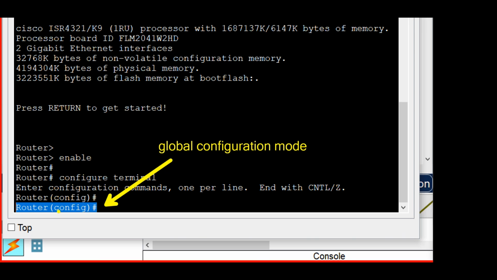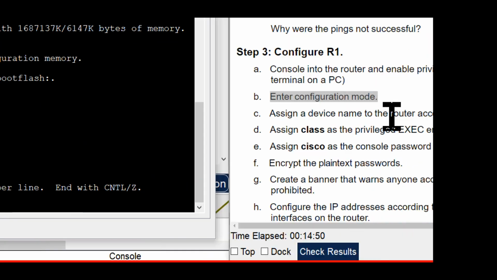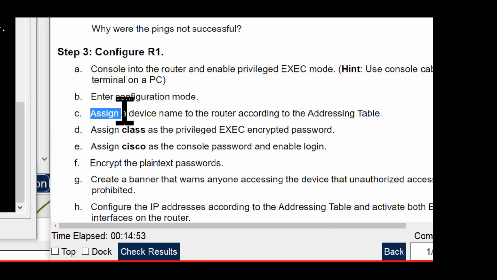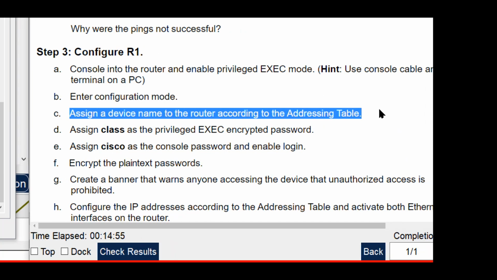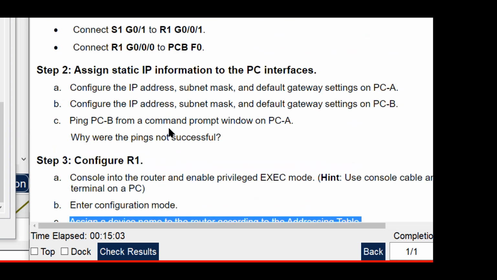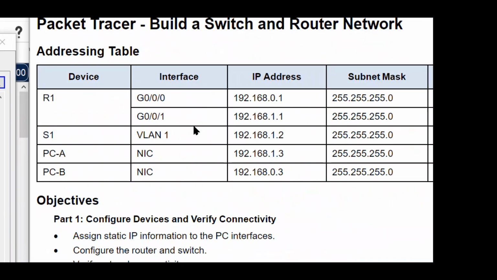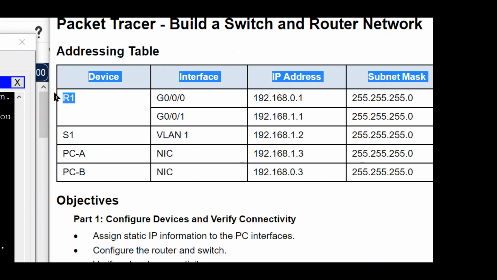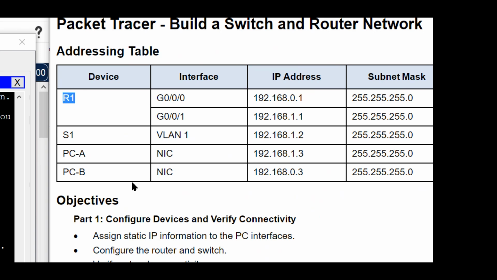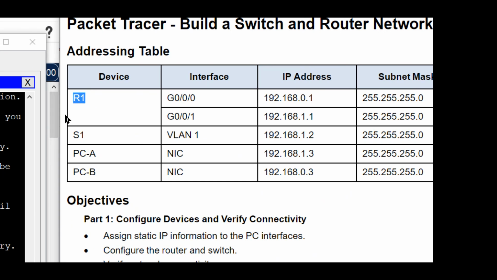Because the prompt has changed to a bracket config. So next, we go and assign a device name to the router according to the addressing table. So let's go to the addressing table at the top. According to the addressing table, your router is known as R1. So let's change this host name of the router to R1.